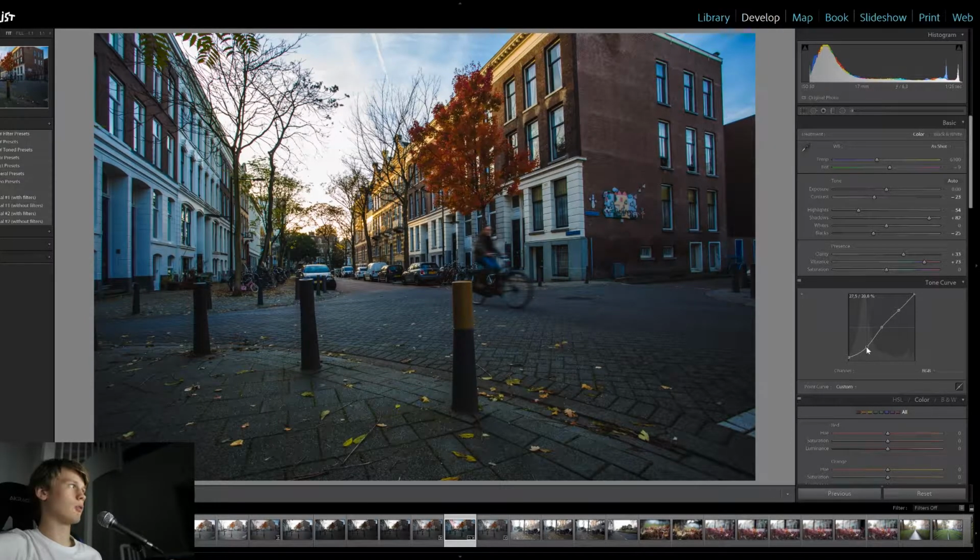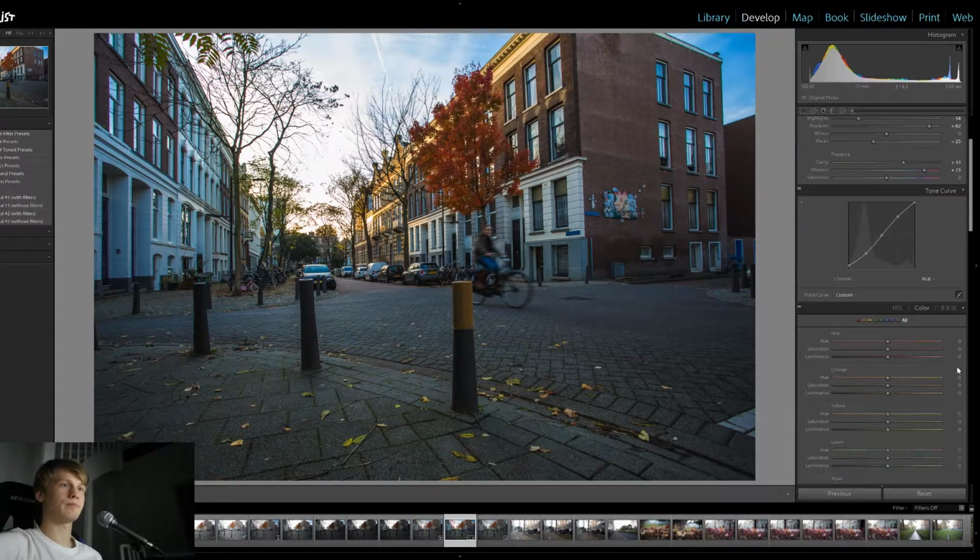And then we're going to create this little S-curve. Not too much, but I guess, yeah, this seems alright. And then for the top, for the whites, just decrease it to like 99.6 so it doesn't clip.